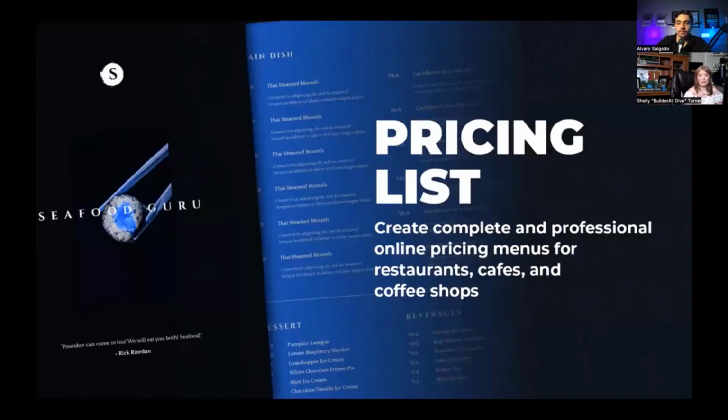Pricing list is another exciting one. And we've got a couple different types of pricing lists available. So the first one is that you can grab the element and pull it in and create your own pricing list. The next one is that you can go to templates and pull in, if you're lazy like me, some pre-made beautiful pricing list templates that will amaze you.